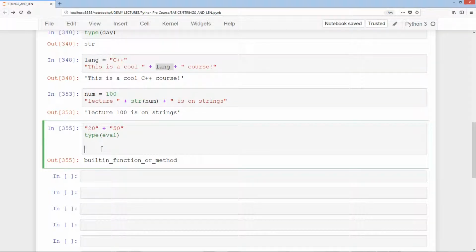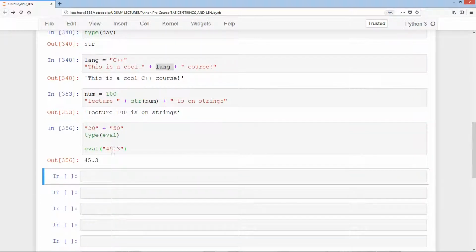So, for example, if I have, let's say, a val of, let's do 45.3, now you have a float here. If I were to do type, we should get float as the output, as you can see here.